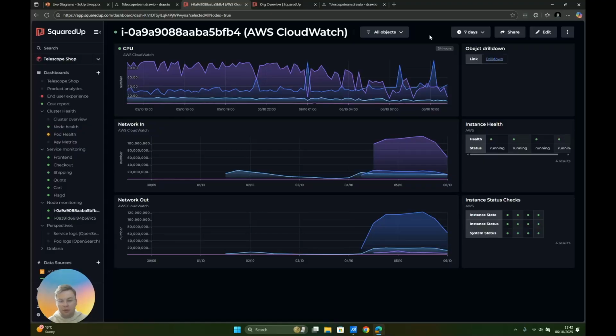Okay, so here I am in Squared Up. What I'm looking at now is a Squared Up dashboard of a particular Kubernetes node hosted in AWS. This example in the Telescope Shop workspace is an e-commerce demo application running on, like I said, EKS in AWS. In this case, I'm looking at a dashboard for a specific node, which is great for understanding what's going on with this particular node.